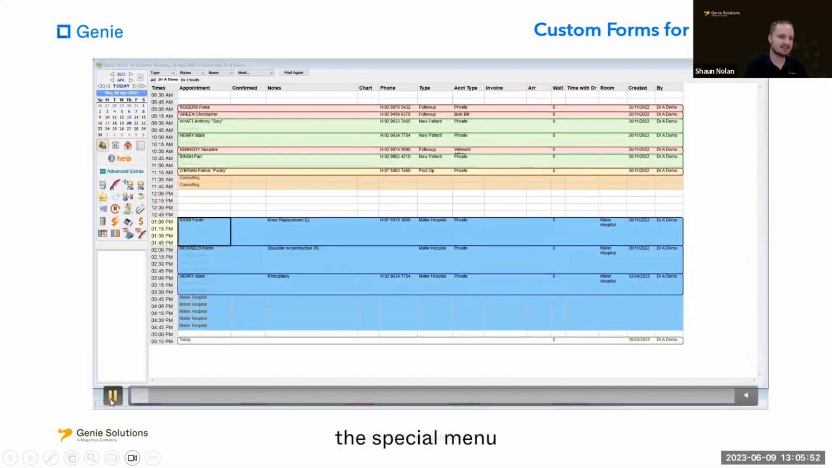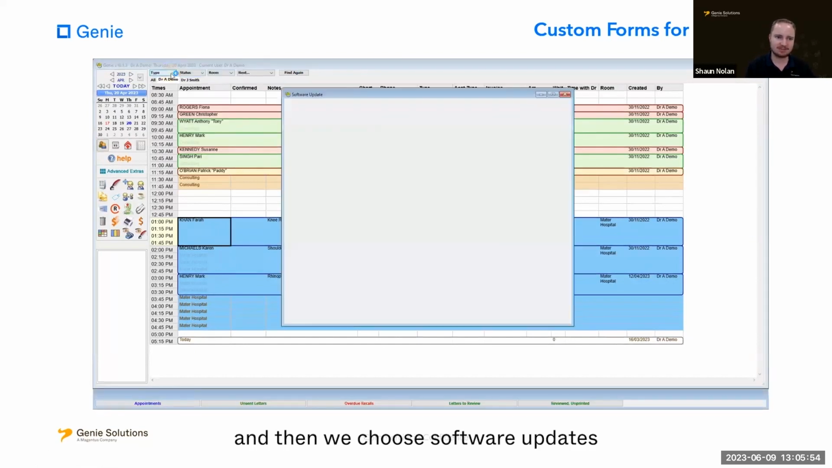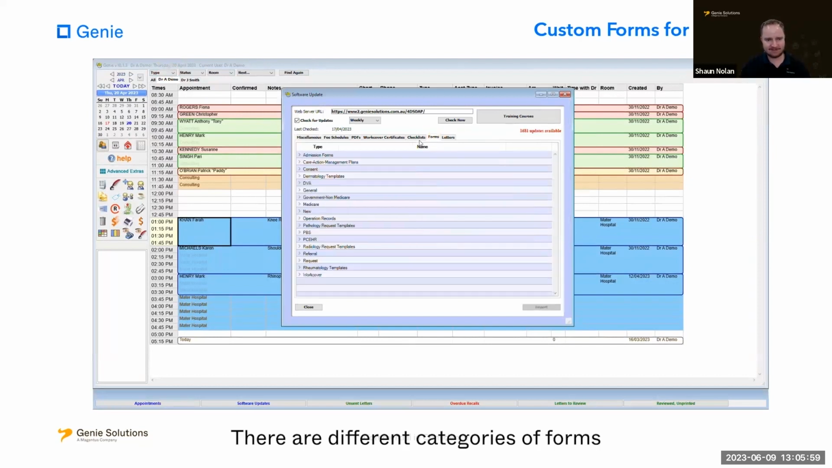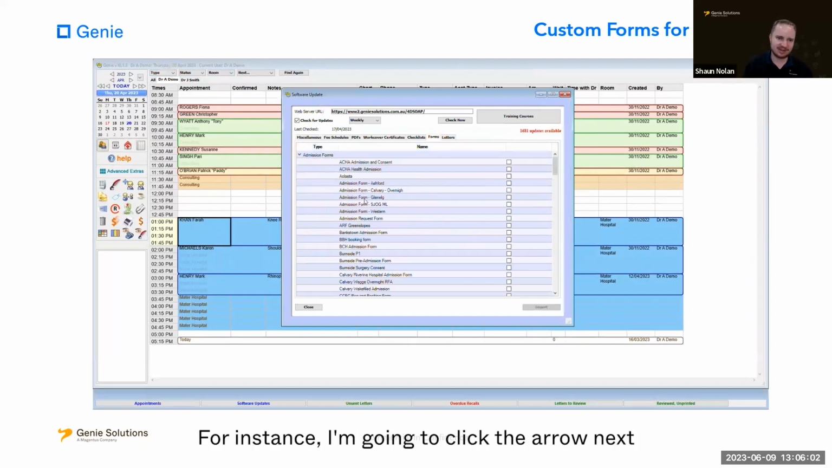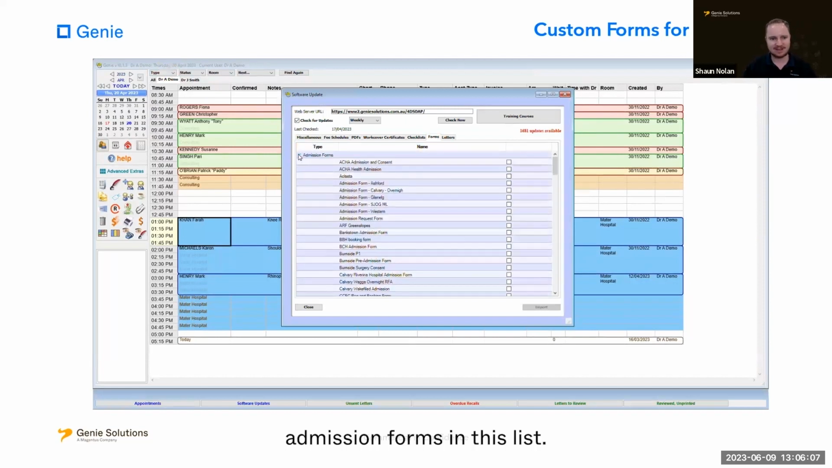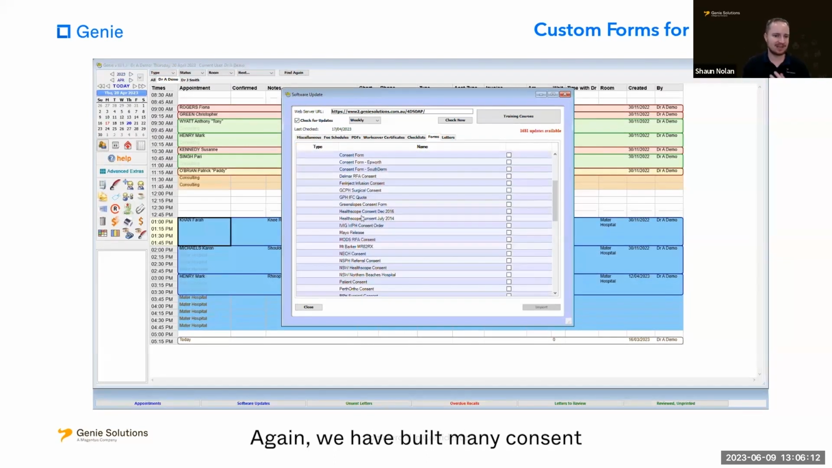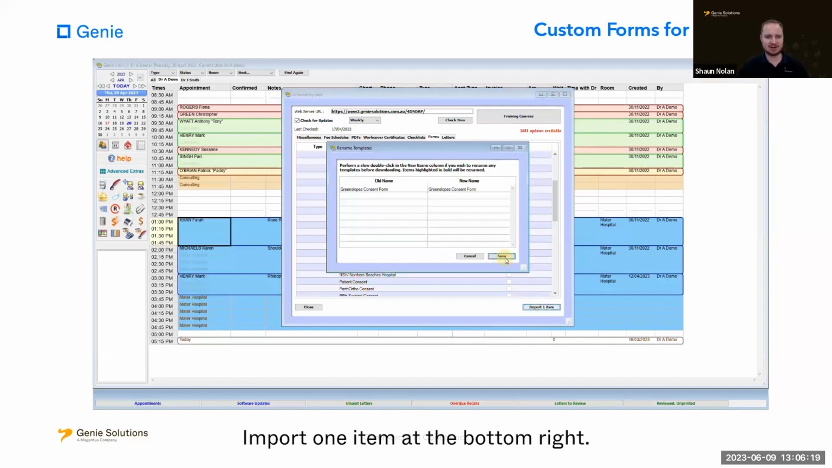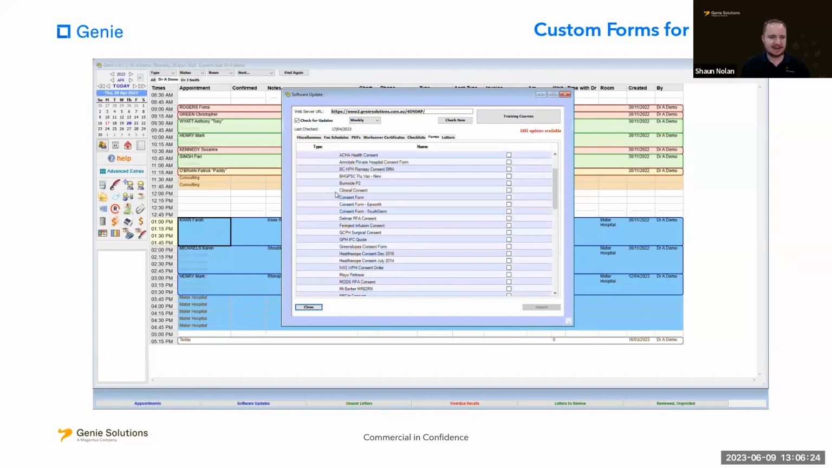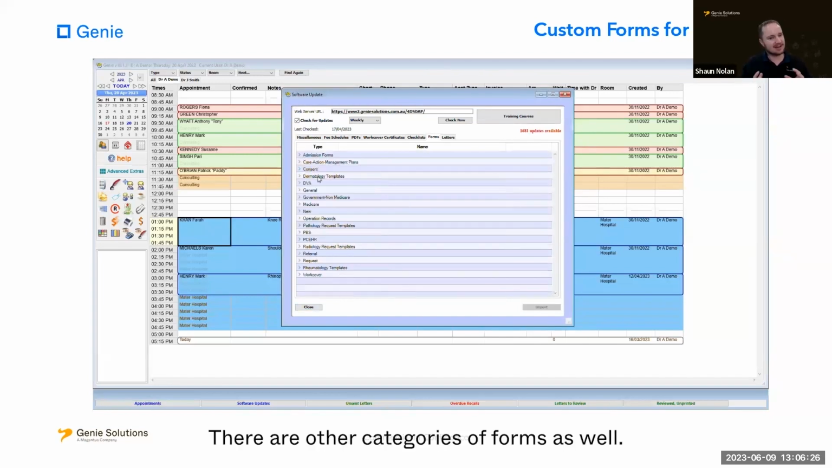So in Genie, we first click the Special menu, and then we choose Software Updates. In the Forms tab, there are different categories of forms that we have. For instance, I'm going to click the arrow next to Admission Forms. We have a whole lot of hospital admission forms in this list. I click the arrow next to Admission Forms and go to Consent Forms. Again, we have built many consent forms and practices. If you want to look at a form, you tick it on the right-hand side, and you choose Import One Item at the bottom right. We choose Save.